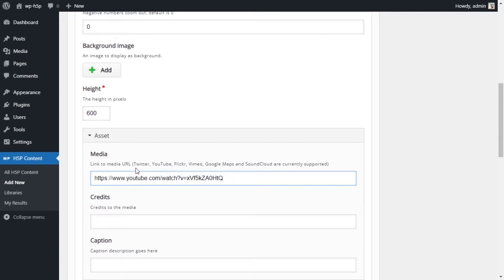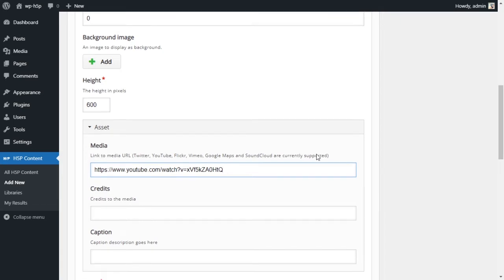So you can use YouTube, Twitter, Flickr, Vimeo, Google Maps, SoundCloud, and you can also use any image if you upload it to your own website, WordPress website, and I'll show you how to do that later on when we're adding our slides or our points in our timeline.